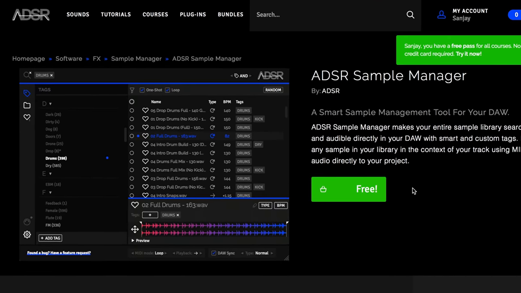What's up, guys? It isn't so often that I get really excited about a free plugin. But today I've got something really special. It's the ADSR Sample Manager. Did I mention it's free? It's completely changed the way I use samples when I create music.